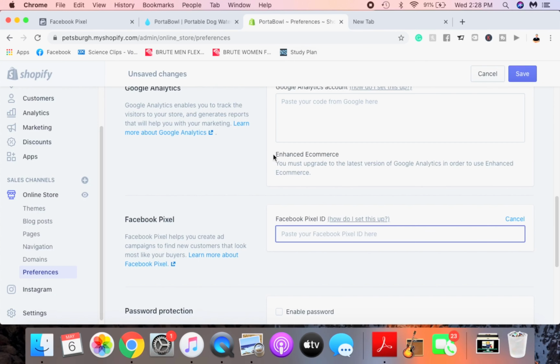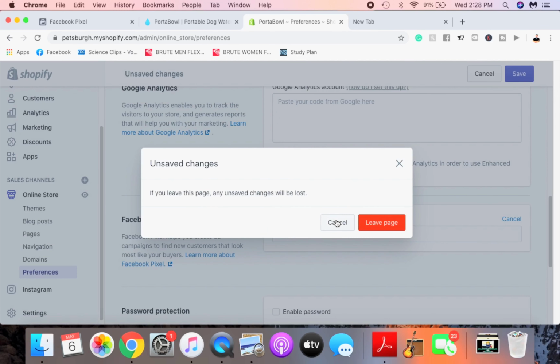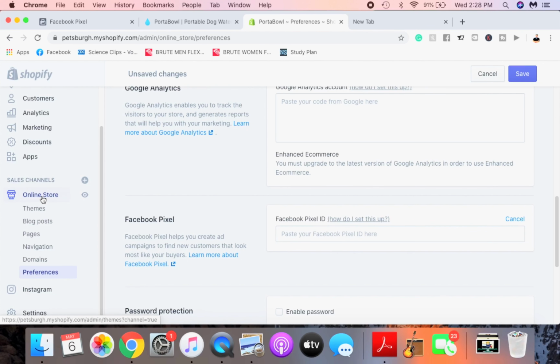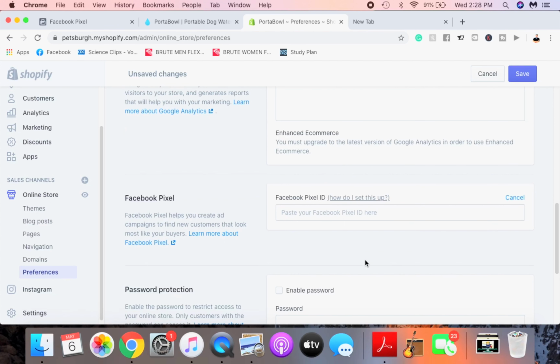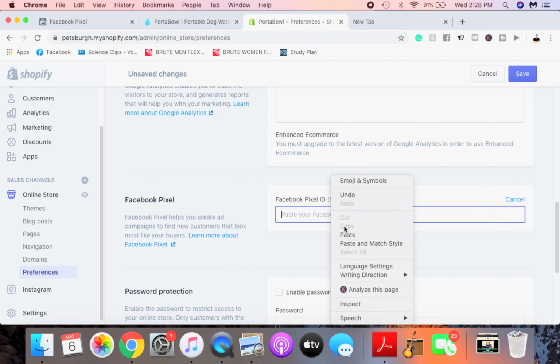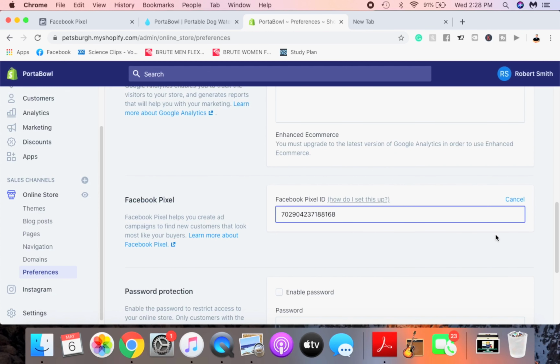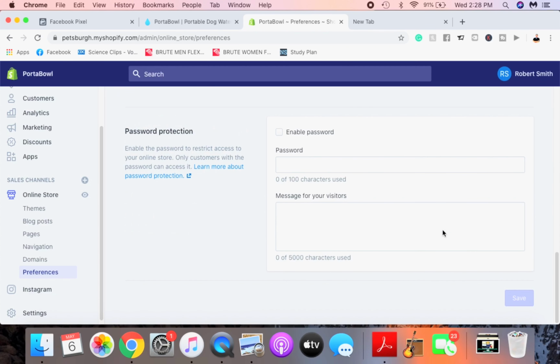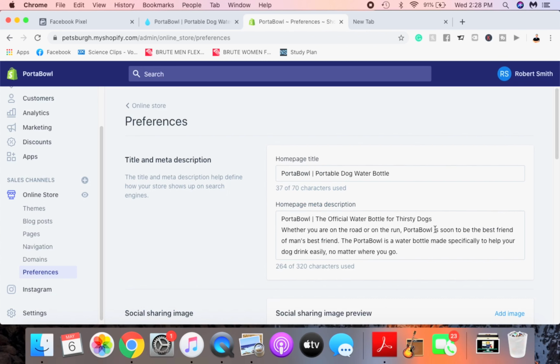Once we're here, we're going to go over to our portable. We can see that once you have a Shopify store, you're going to go into your preferences. To get here, you want to click on the online store section. It's going to expand. You're going to go to preferences. Once you're in preferences, you're going to go get your Facebook pixel. You can copy it here, and then once you have your pixel, you're going to save it.